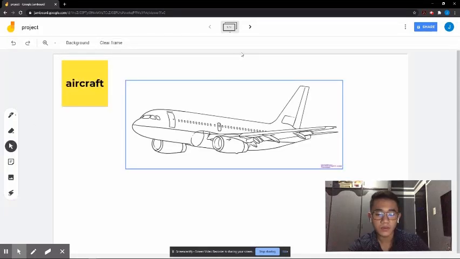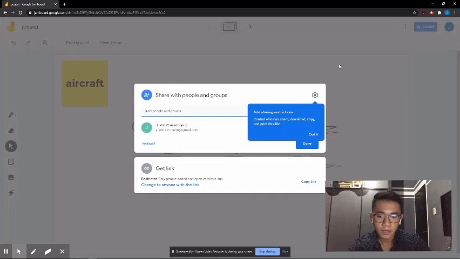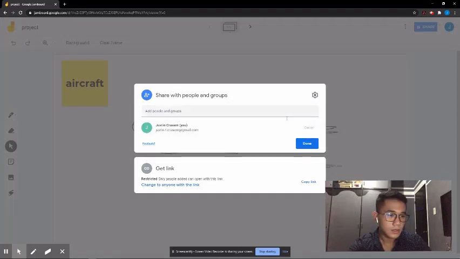Another great feature of Google Jamboard is that you can share your work with other people. Through that, people can collaborate on your work so that your classmates and you can work together in real time. You can do it by clicking the share button at the upper right. Here, you can type the email of the people you wanted to share your work with.